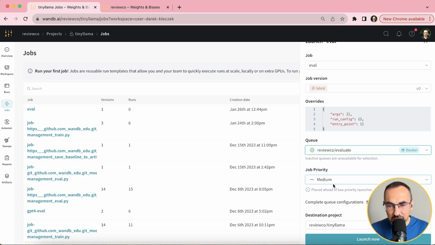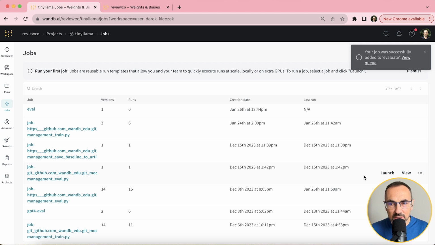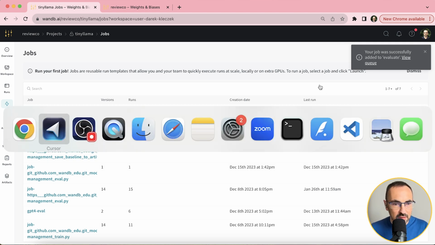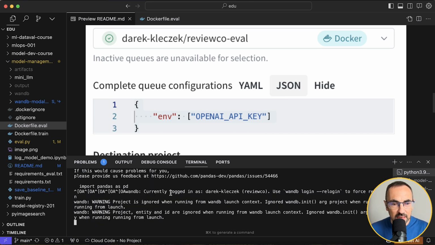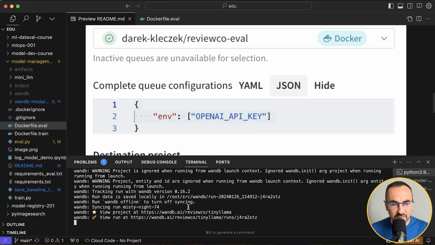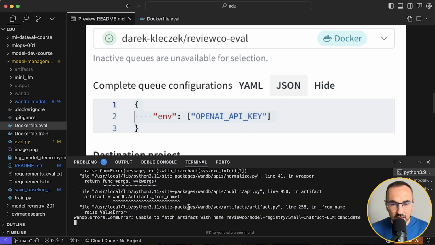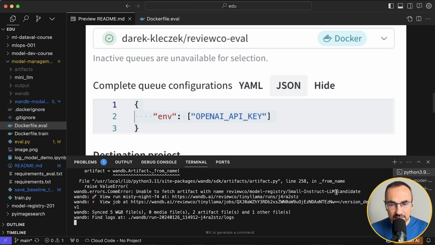We can adjust the job priority. We can change the queue configurations here. We can change the destination project. I think all of the settings are fine. So let's launch this job now. Let's check our terminal, and you can see now the agent has picked up the job from the queue, and it's running the evaluation script. And it does not have an artifact with the name candidate.